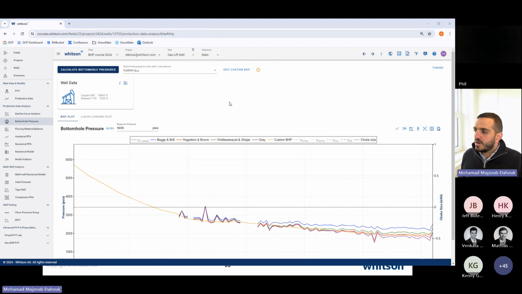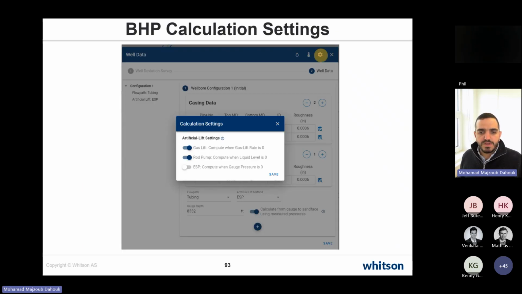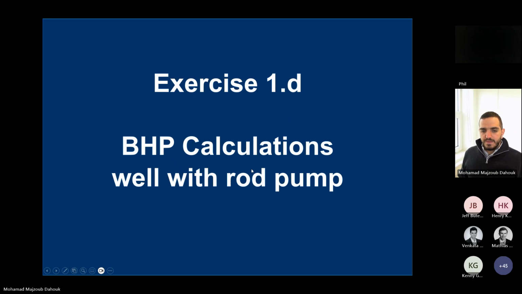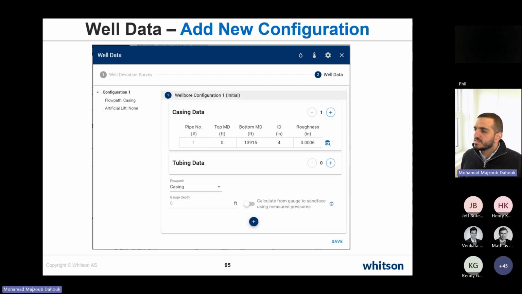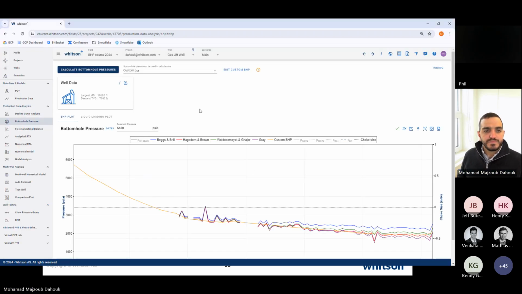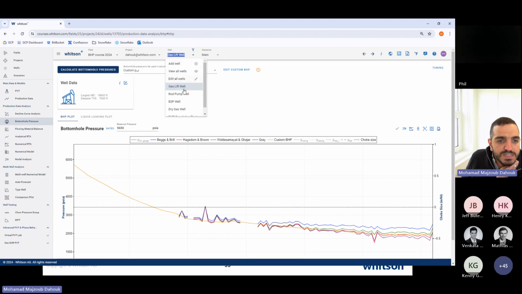Right. So now we'll move on to the next part of the exercise, and that's basically the BHP calculation with rod pump. And for that, we're going to go into the rod pump well in the software. Okay, let's see here. So you can switch wells. For those of you who are not familiar with the software, you can switch wells from the top bar here. If you click on the well list here, you can select another well from the list.